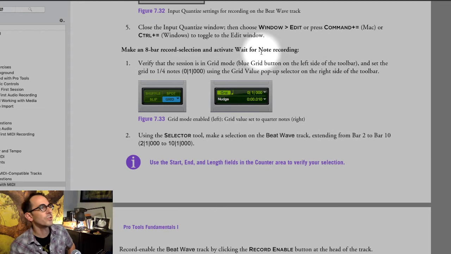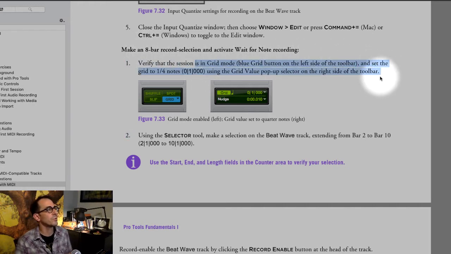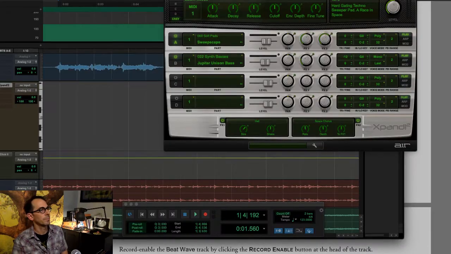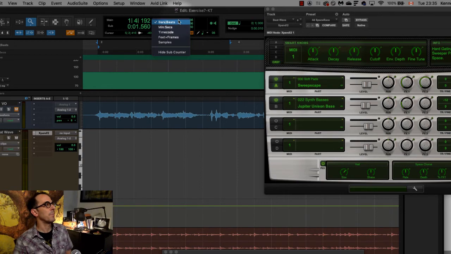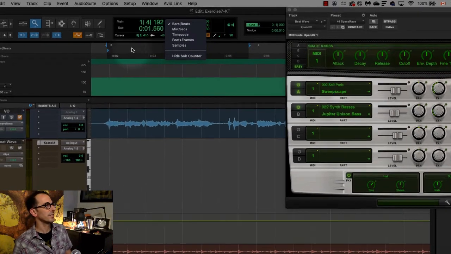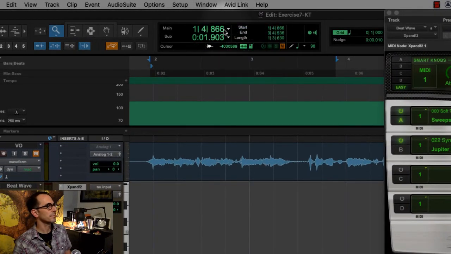Close the window, then choose Window Edit or press Command to get back to the Edit window. And then it says make an 8-bar record selection and activate wait for note recording. Verify that the session is in grid mode and set the grid to quarter notes using the grid value pop-up selector on the right side of the toolbar. So, here we go. We are in bars and beats right now. See this? This is our counter. It's in bars and beats.